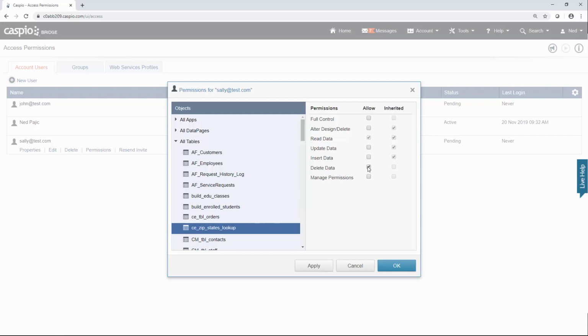This concludes the video on using access permissions. You can limit what the users can see and do inside your account on both the group level and individual access.